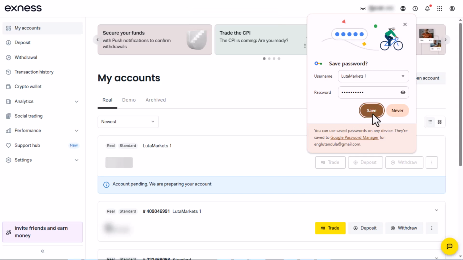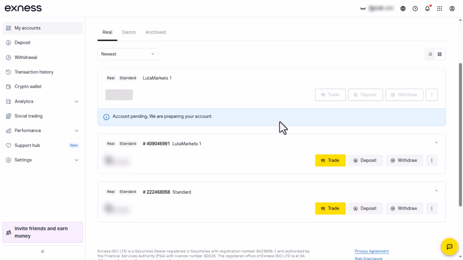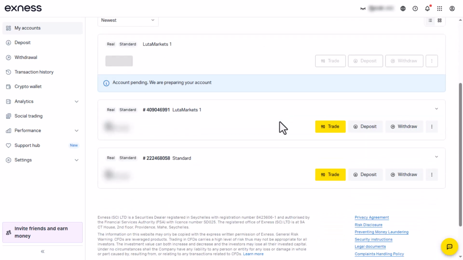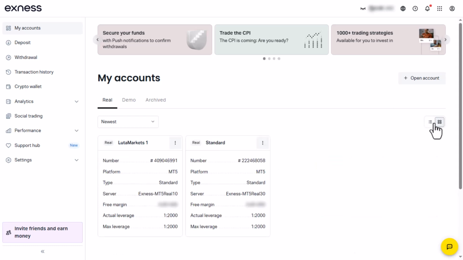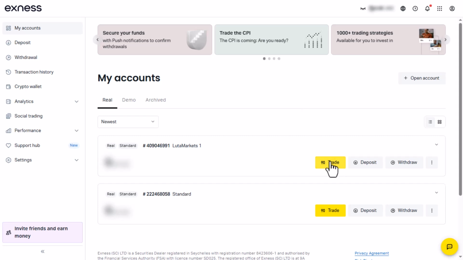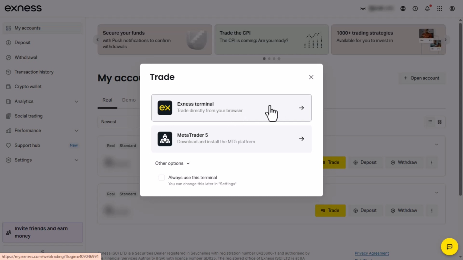Once your new account is created, you'll see it listed on your main dashboard under the My Accounts section. This is where all your active accounts are displayed, and from here, you can quickly manage or start trading with any of them. To begin trading with your new account, find it in the list and click the yellow Trade button next to it. This will bring up a menu of platform options you can use. From the options shown, select Exynus Terminal.